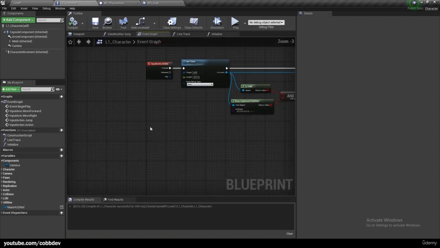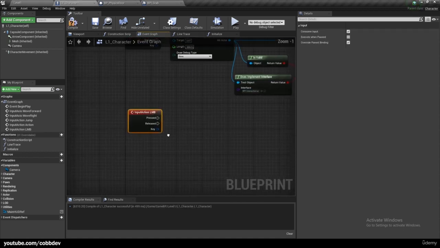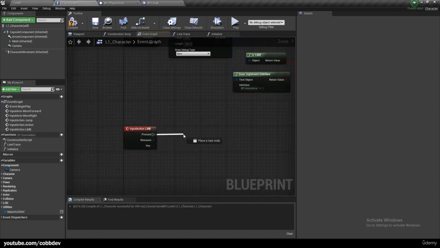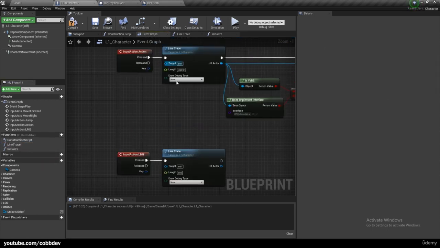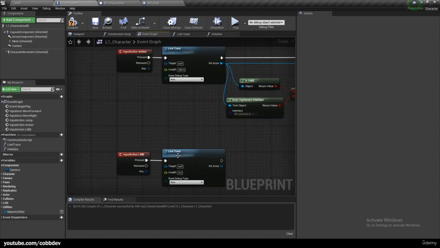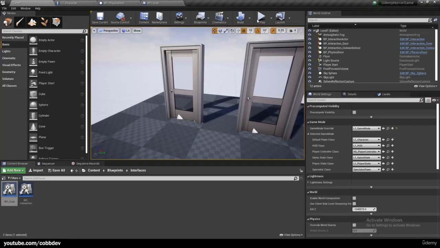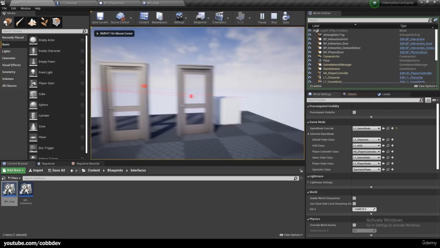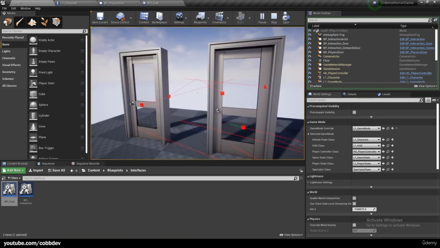So in our L1 character, we can create input LMB, and when we press it, we can create a line trace. And that's why we made it a function, so we wouldn't have to just keep copying over all this code. I'm going to keep the length at 350, since it's also like a reach, and we can change the debug type to for duration, just to test that pressing the left mouse button now also creates a line. So this is me clicking the left mouse button instead of E.